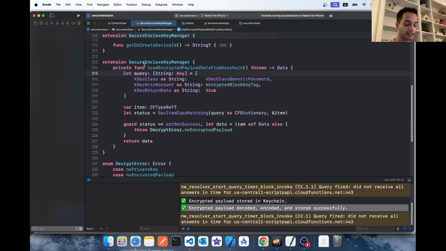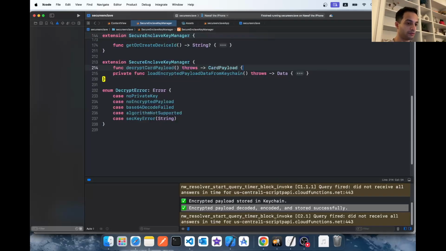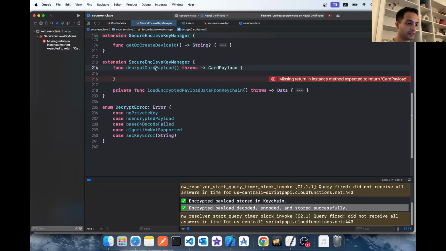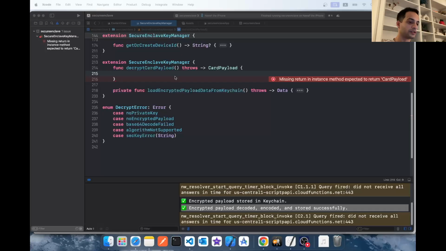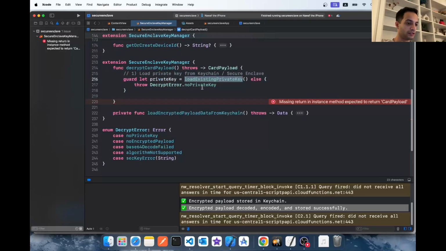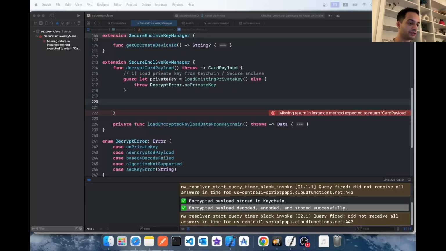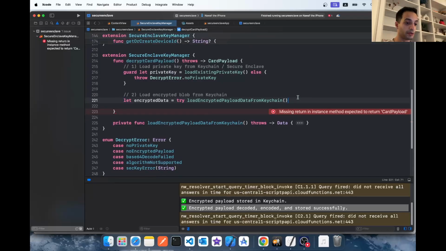Now we need the thing that decrypts the encrypted blob using the private key. So let's go ahead and do that. Add this into the code. This will get it and then return it as the card payload struct, which we defined earlier over here. So first up here, you're gonna load the private key, just like you did always before. Then you use the method that we just defined to load the encrypted payload from the keychain.